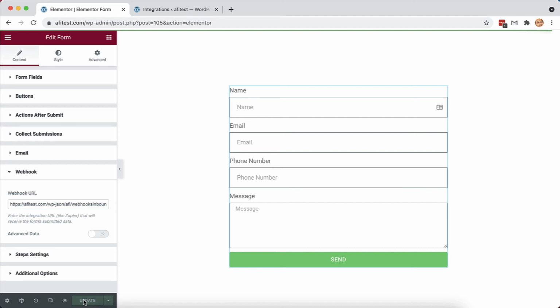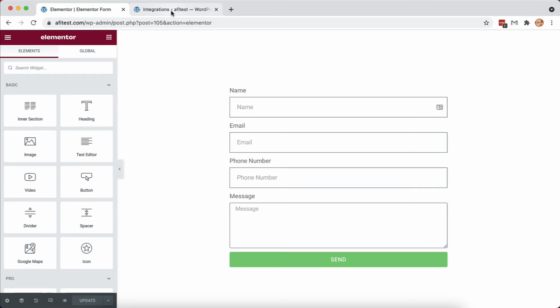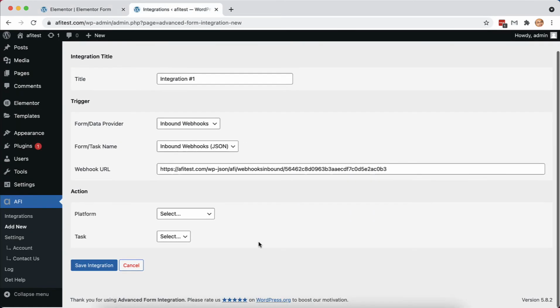Now what will happen is, when people submit this form, the submission data will be automatically sent to this URL, and the AFI plugin will grab that. Now I am going to set up the integration. Usually when we select a form in the trigger, the plugin automatically fetches its fields, and we are able to map those fields. But for inbound webhooks, as the data comes from unknown sources, the field mapping from the dropdown will not be available. But using an outbound webhook we can figure out how the data is coming.